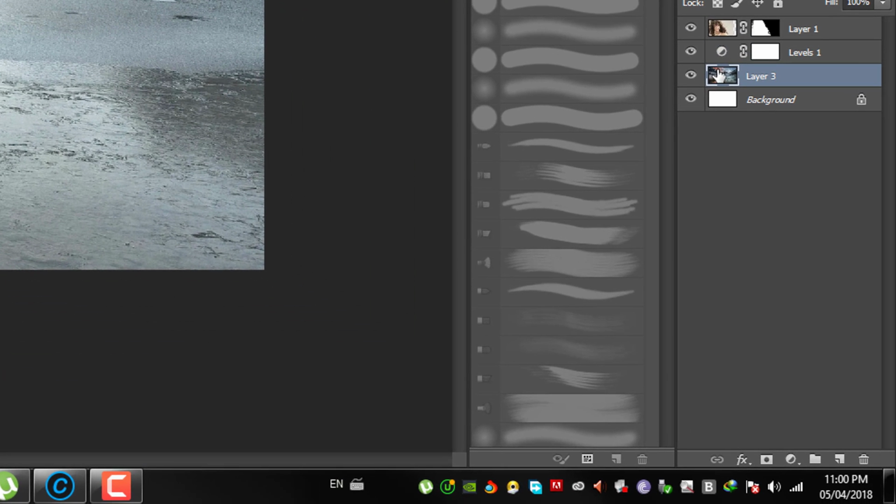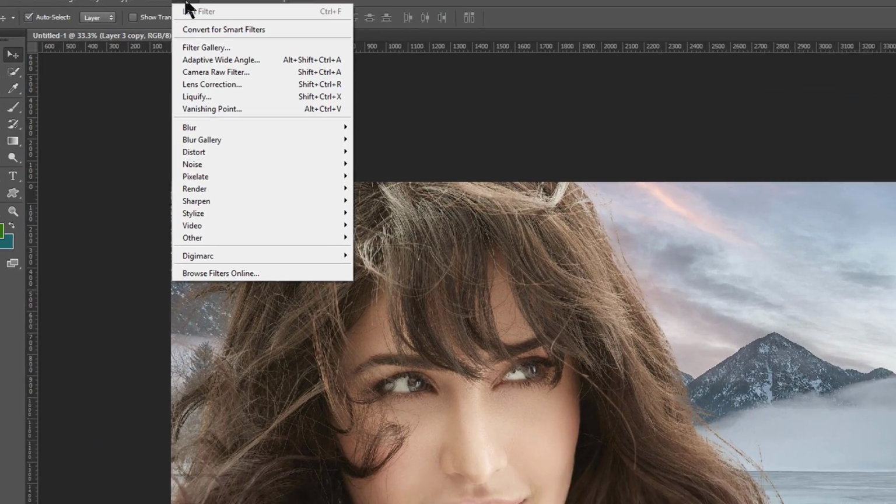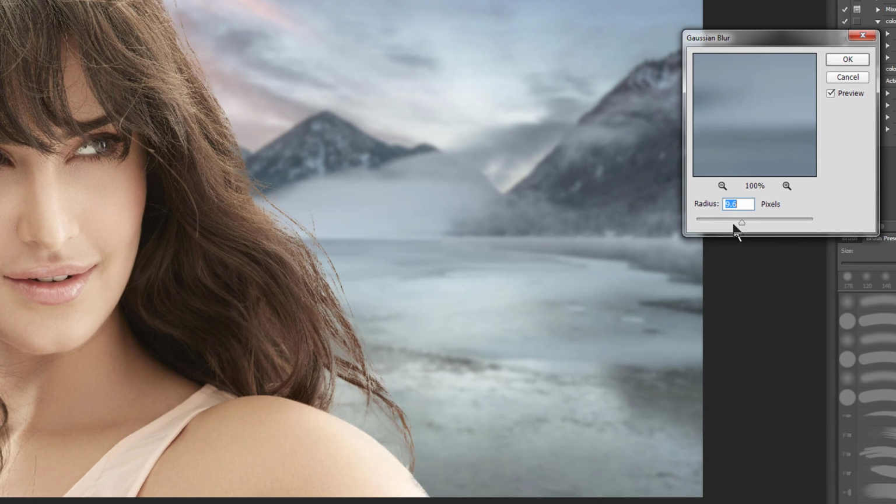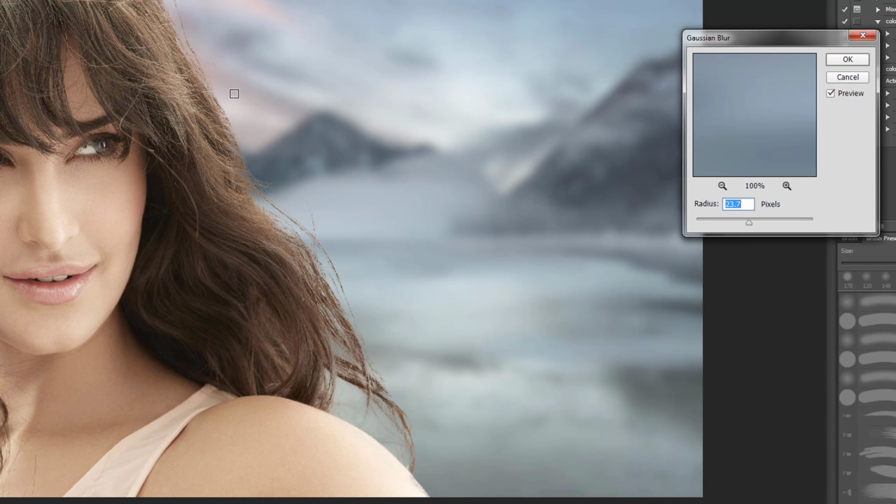And I think the brighter version is better. Then you can click on this layer and make a duplicate of it by just grabbing it into the new layer section, and then go to filter, blur and Gaussian blur, and add some Gaussian blur to this, because right now the background is far away and she is more prominent, so we can't take a risk, so we must have the background in a more blurry form.